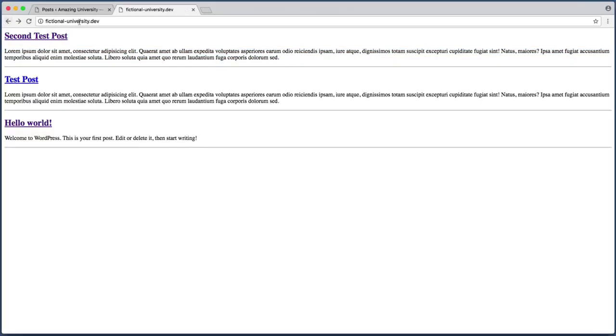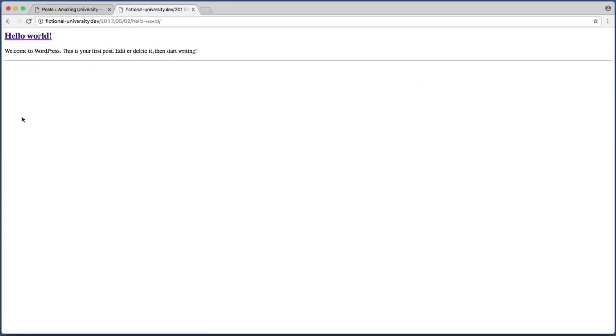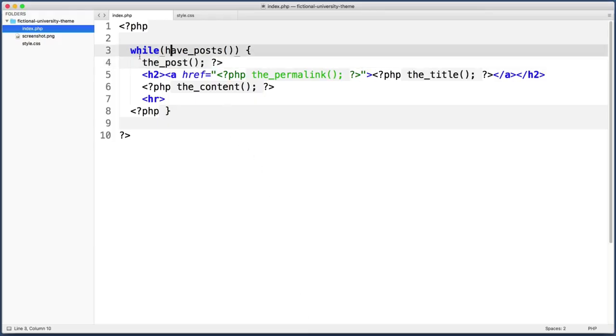Back on the home page, when we are simply at fictionaluniversity.dev, by default, WordPress will query or fetch your 10 most recent posts. But if we go to one of these detail screens for just a single blog post, WordPress will see the permalink or slug in the URL. It will only fetch or query that one post, and that way when we try to loop over all of the current posts, there will only be one single post to loop through.